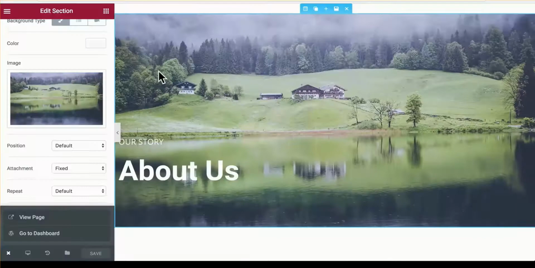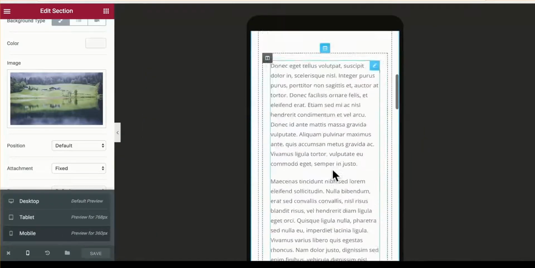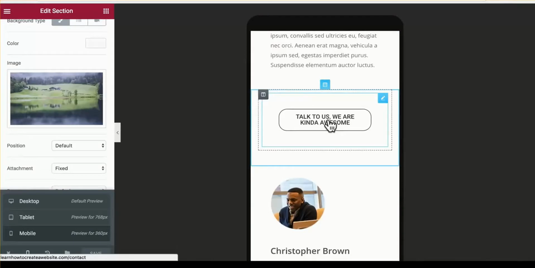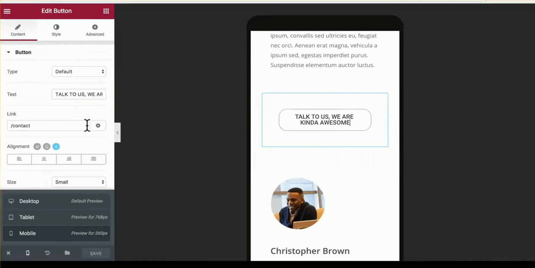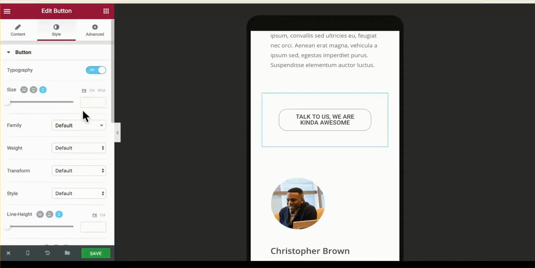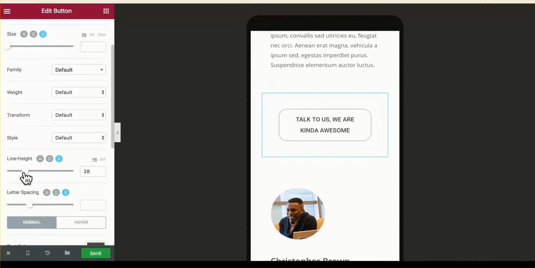Alright, so let's go back to Elementor, and let's click on this button down here and click Mobile to simulate the phone. And let's click on our button because we want to add a little space to this button because it's a little cramped. So if we click on it and go to Style and choose Typography as On, then go to Line Height, let's pump it up a little bit. We will make it 23.